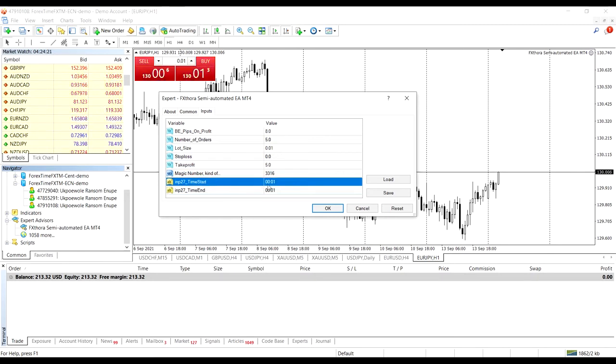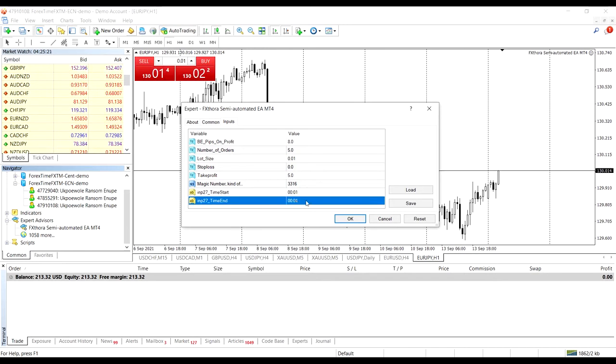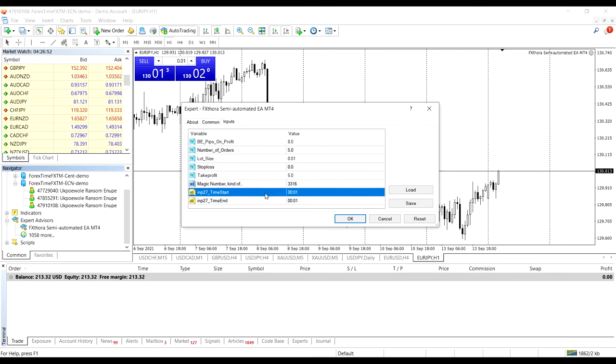And the start time is the time we like our EA to start buying, and then the end time is the time we like our EA to stop trading, to stop buying the market. And then when the end time reaches, the EA stops trading and then terminates itself and then sends us an email report. So the start time and end time work based on our local times.